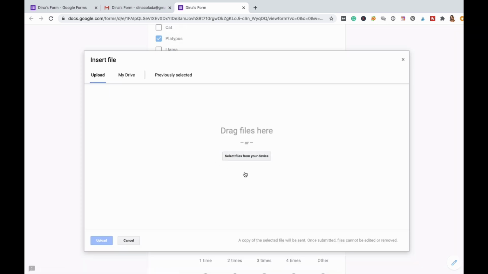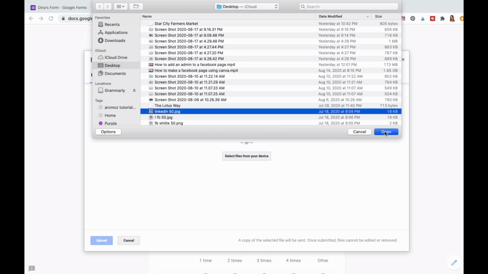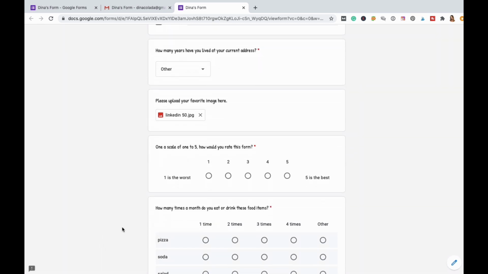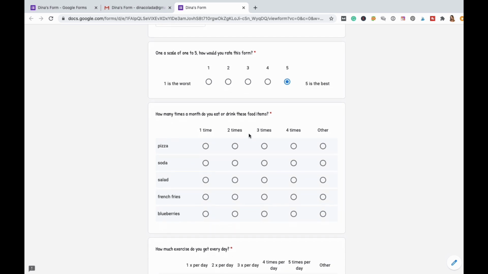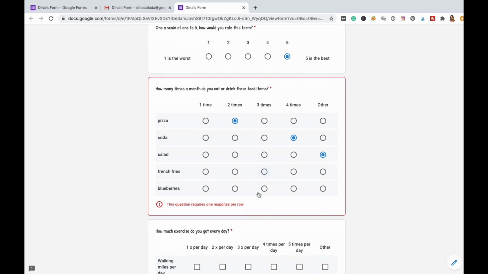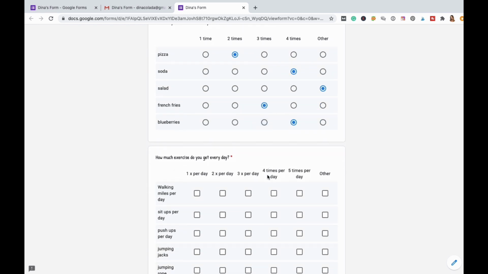I'm going to put a picture of my favorite image here. It's not going to be my favorite, but it's a picture, just so you can see how it looks. You'll select your image and click upload. On a scale of 1 to 10, 1 to 5, how would I rate this form? I'm going to say it's the best. How many times a month do I drink these food items? I'm going to say pizza 2 times a month, soda 4 times a month, salad, other, French fries 3 times a month, blueberries almost every day.